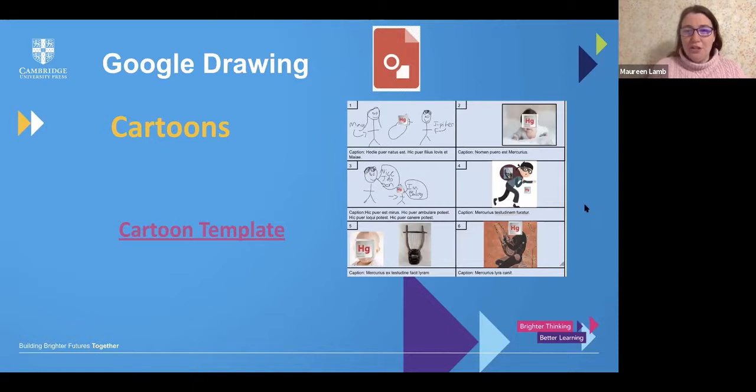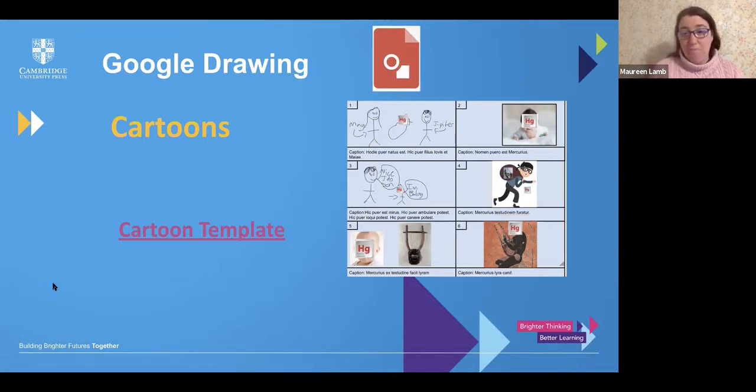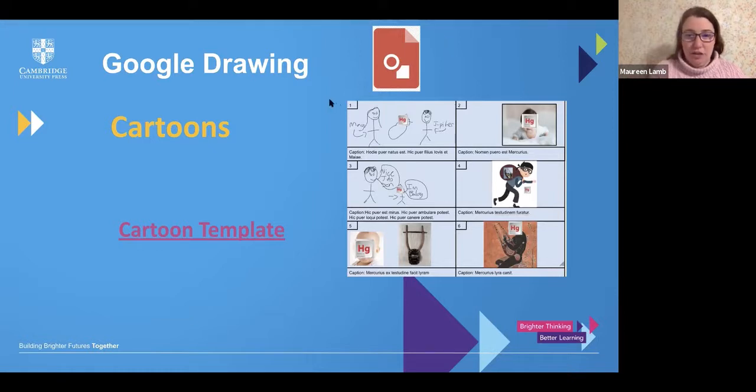So this is a cartoon, and the reason I like doing cartoons in Google Drawing is students can alternate between adding pictures and drawing themselves. So both of those things are fun, and I think that students enjoy it. And if you can't tell, they're being very clever with Mercury and the periodic table here. But it's neat. And I really like that students can retell a story in a way that isn't translating. It's giving them an opportunity to artistically show a story.